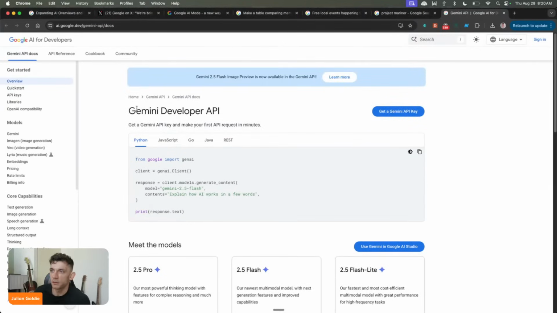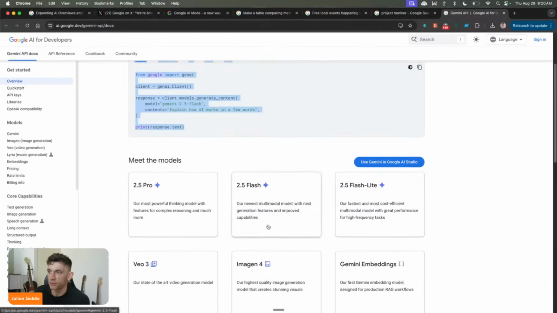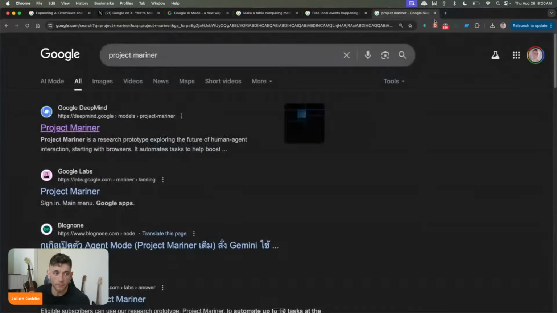You can actually create apps with Project Mariner as well. I've not tested that yet, but that would be pretty interesting to try out.